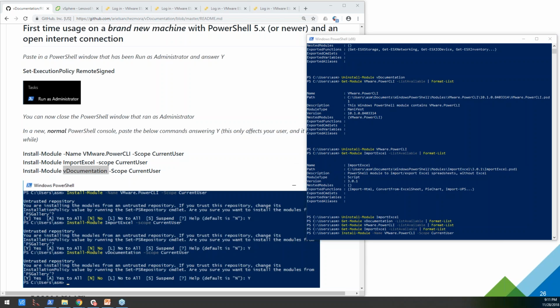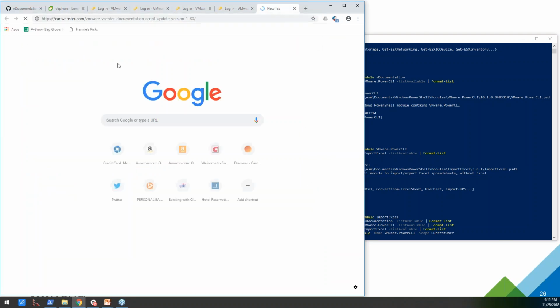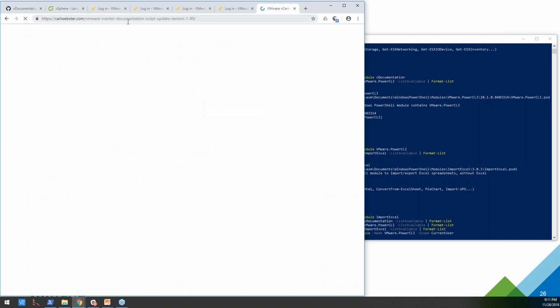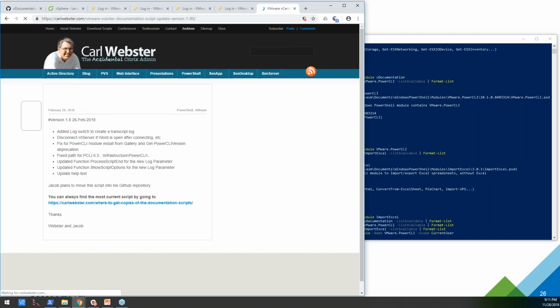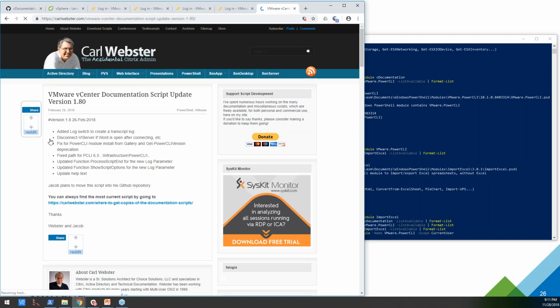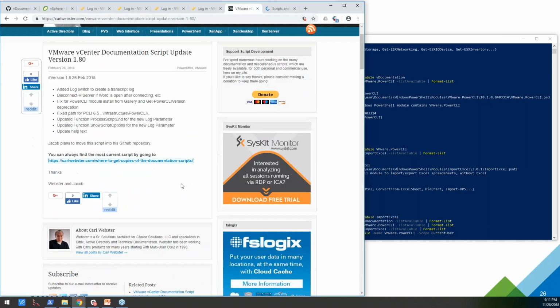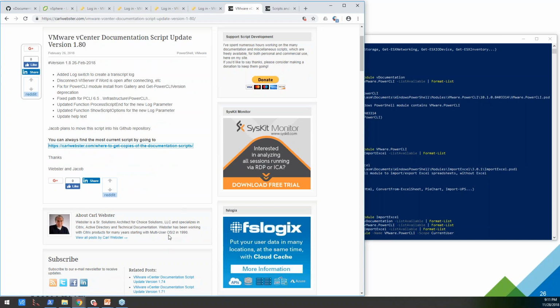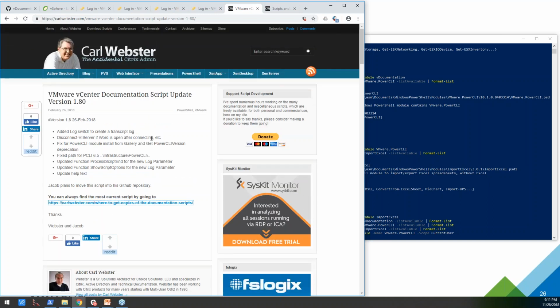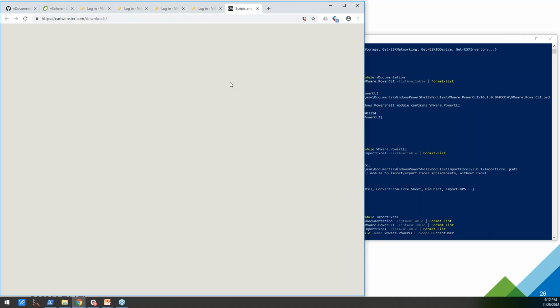Graham Mitchell says there's also Carl Webster's one. Let's go take a look at that one. Center documentation script. Oh, I think I have seen this one. Let's see. I think this is one that creates a Word document. Yeah, I did see this one a while ago. I haven't seen it since.